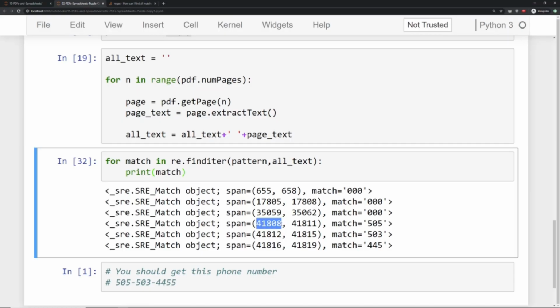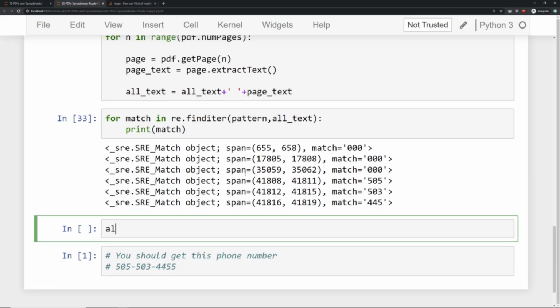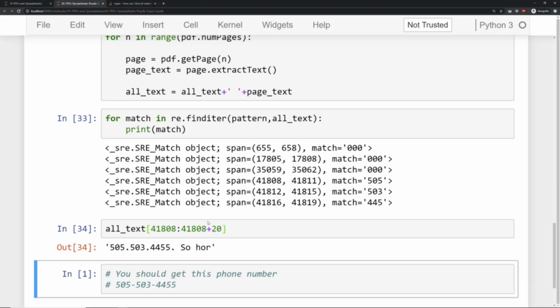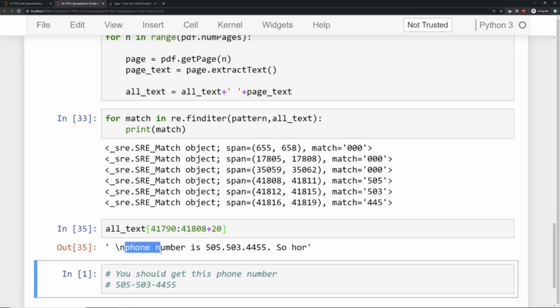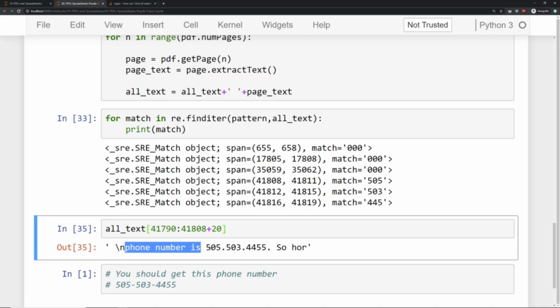So let's go ahead and grab the location of 505. So I'm going to run this again so I can see all text. And let's start at that index location, and let's say we'll go up to that index location plus, let's say, 20 more characters. So you run that and you can begin to see 505, 503, 4455. And if you want a little bit more context, we can go ahead and maybe grab a little bit before that to a little bit after. Run that, we can begin to see something that says like phone number is, and so on. So here I can finally see the way the phone number is formatted.